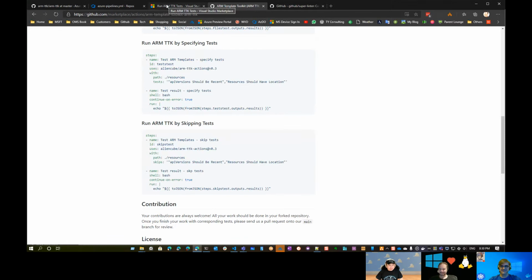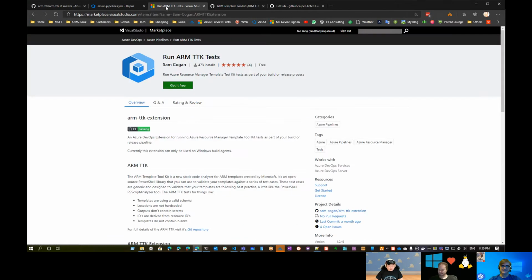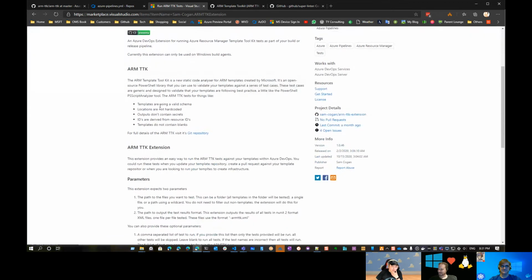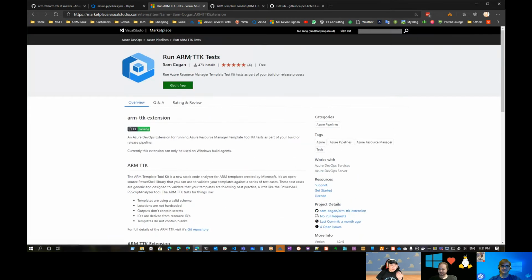And so there's another way if you use Azure pipelines. There's an extension from Sam Kogan. I think Sam is also an MVP. He released this ImTTK extension. I've used it before as well. So if you install this in your Azure DevOps account, you can use that in your pipeline as well.